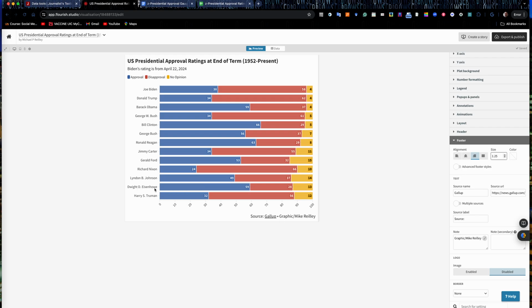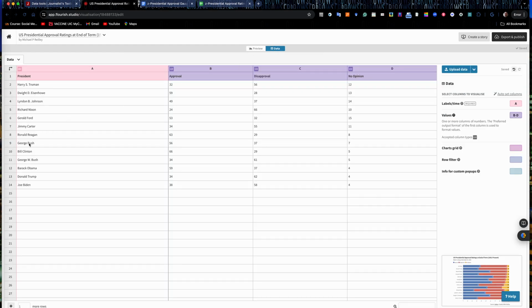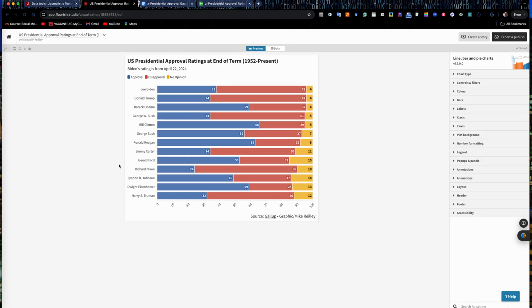Might note too that Dwight Eisenhower's name kind of runs off here. I can go in and change that font size a little bit on the y-axis if I wanted to, or on labels. I also can go into the original data set. I think if I just cut out the D in Dwight D. Eisenhower, the name should fit, because it actually got cut off. There we go. We'll see how it looks. Dwight Eisenhower. Okay, so it fits now. I could have shrunk down the font size too, but it actually cut it off in the data. So there we go. We've got our nice chart here.